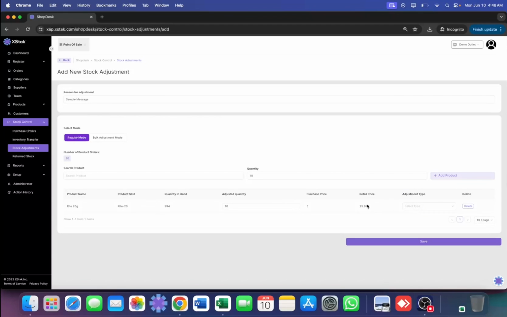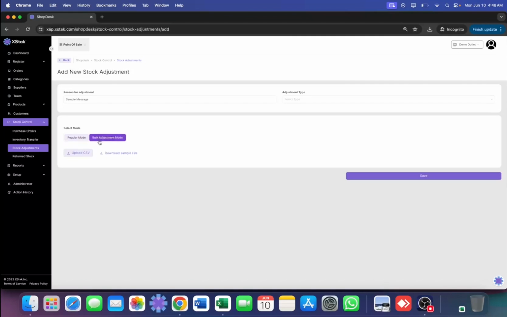a stock adjustment. You can do the same via bulk mode, where you have to download the sample file, fill out the quantity and the SKU, upload the CSV, save it, and then select the adjustment type, whether it's add, subtract, or replace. Replace altogether defines the new inventory that you want on hand. Subtract and add is as the name suggests.